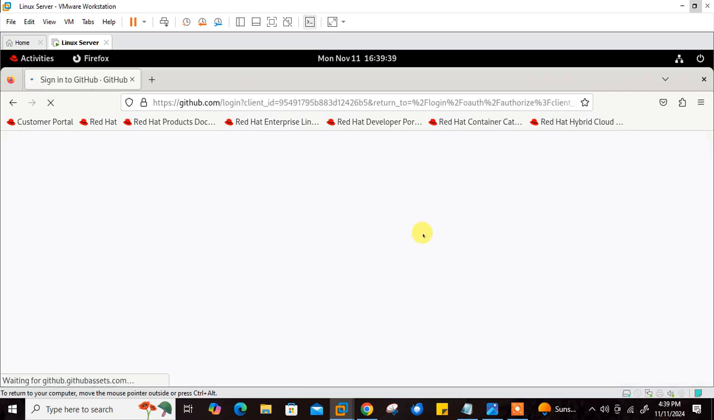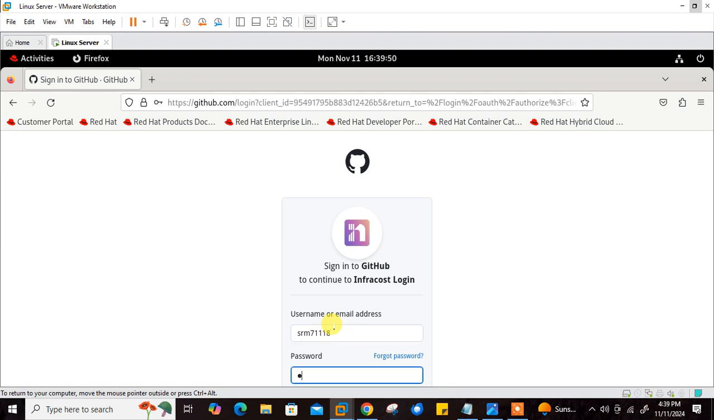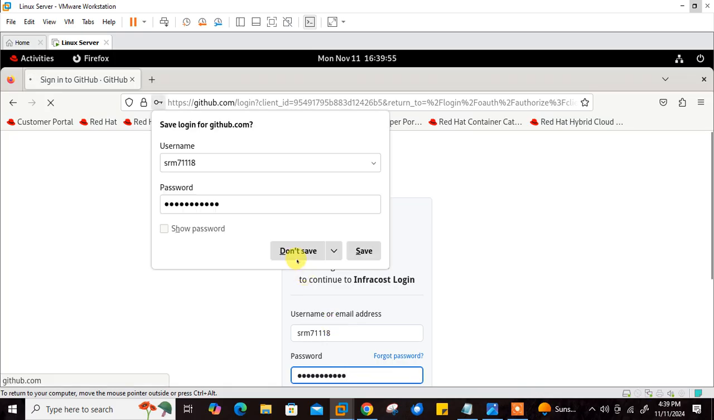Let me enter my user ID and password. Okay, I don't want to save it.